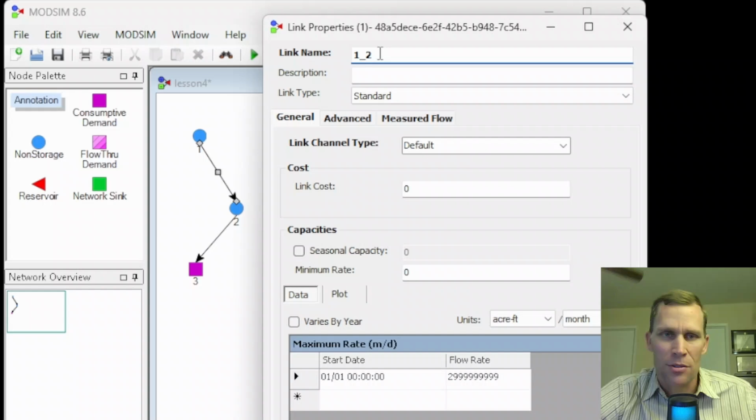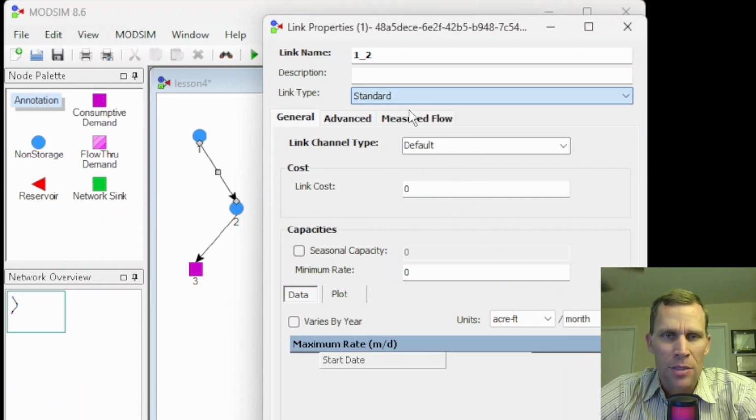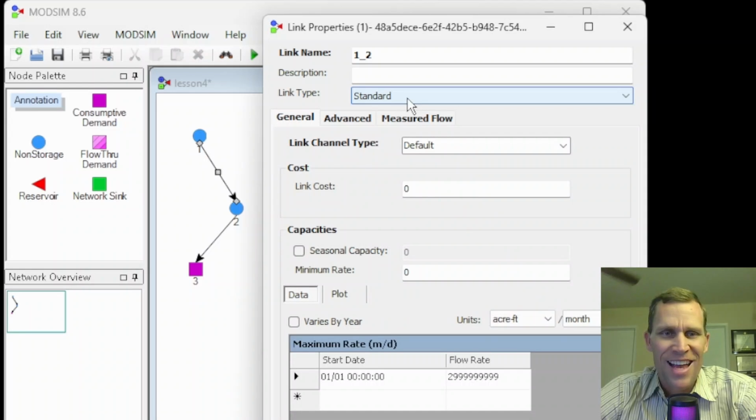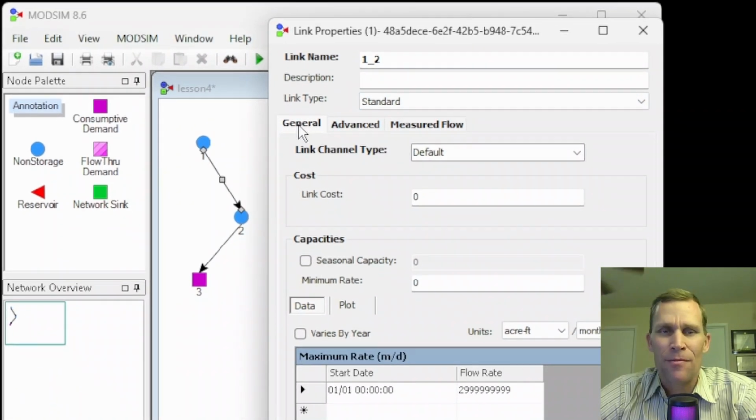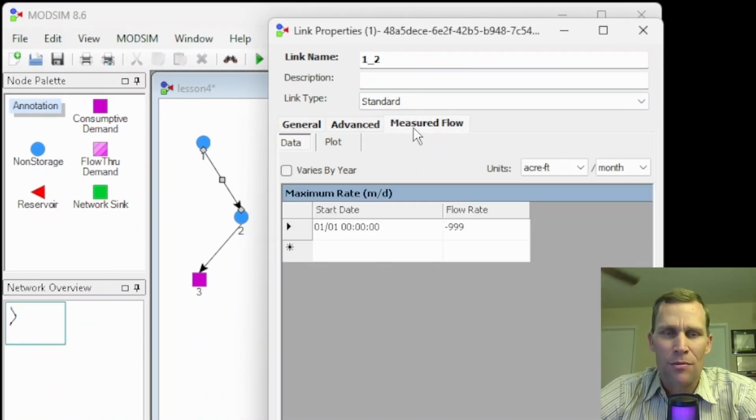So I think the default name is just the upstream node underscore the downstream node, but you can change that. You can also provide a description, but that's optional. And then for the link type, that is going to be standard apparently. All right. And then below that, we have tabs for general, advanced, and measured flows.